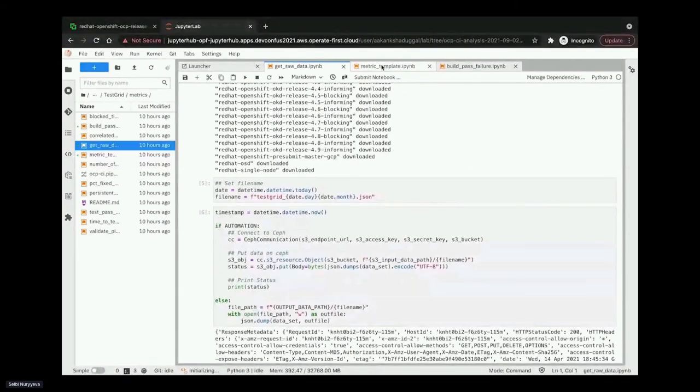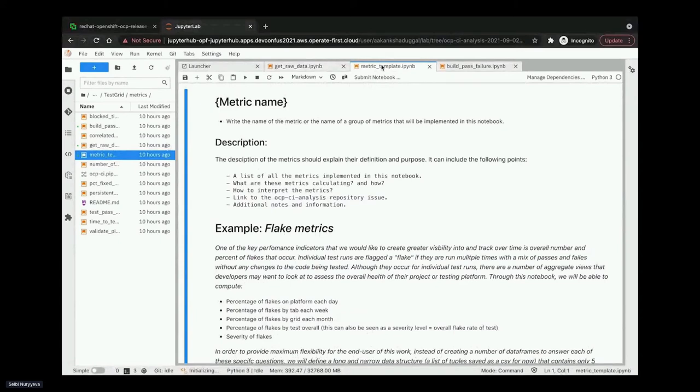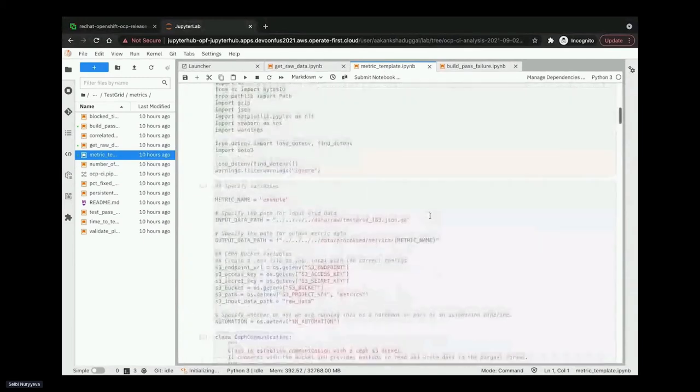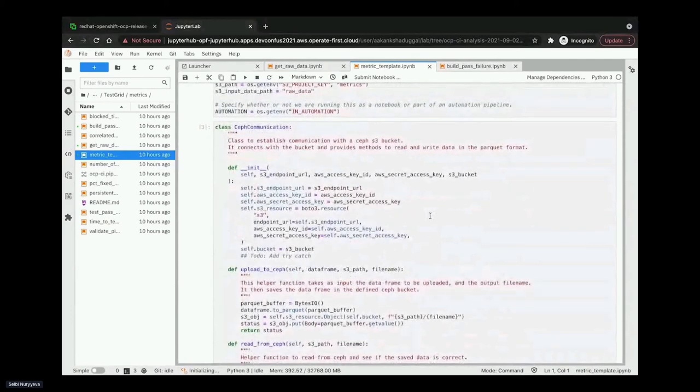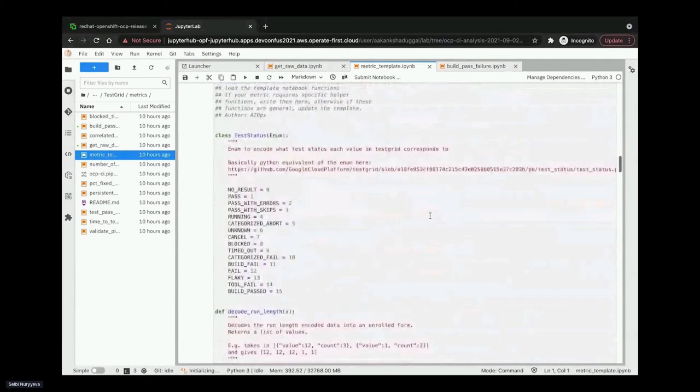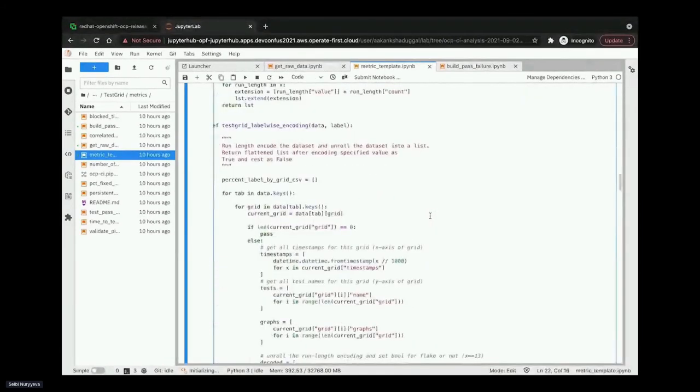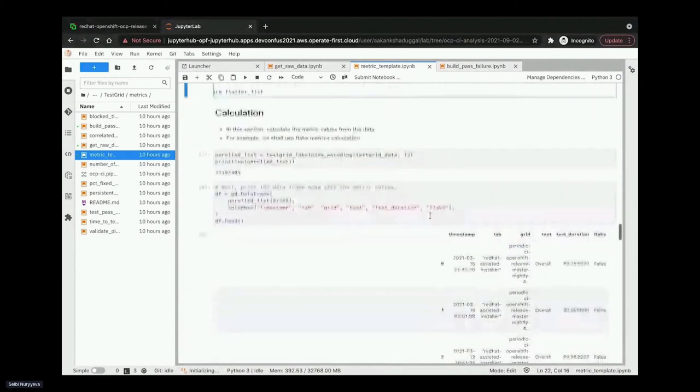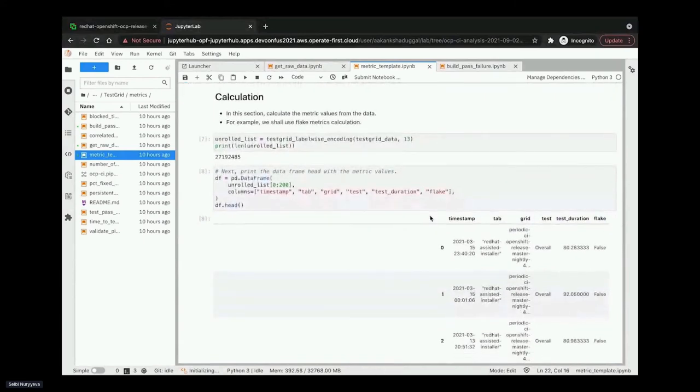Now let's take a look at how we compute metrics from this raw TestGrid data. In order to ensure consistency, we have a helper notebook which outlines a template for a KPI metric contribution, if you would like to contribute to the work of developing additional KPIs and metrics. In this notebook, we import the raw data stored in S3 storage. We also introduce some helper functions that help in encoding what test status each value in TestGrid corresponds to. And then we encode the data set into lists that can be used in creating a data frame with the metric values. For example, in this notebook, we have performed a calculation to find out the number of flakes for a given dashboard, grid, or test.